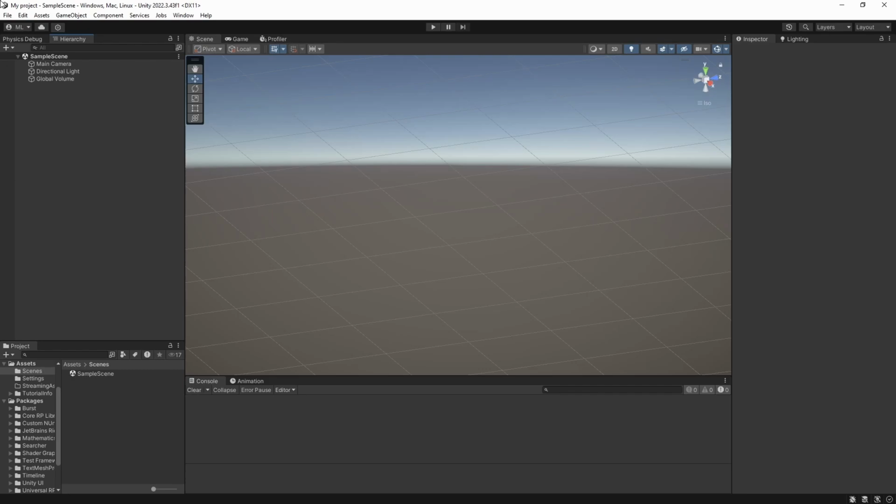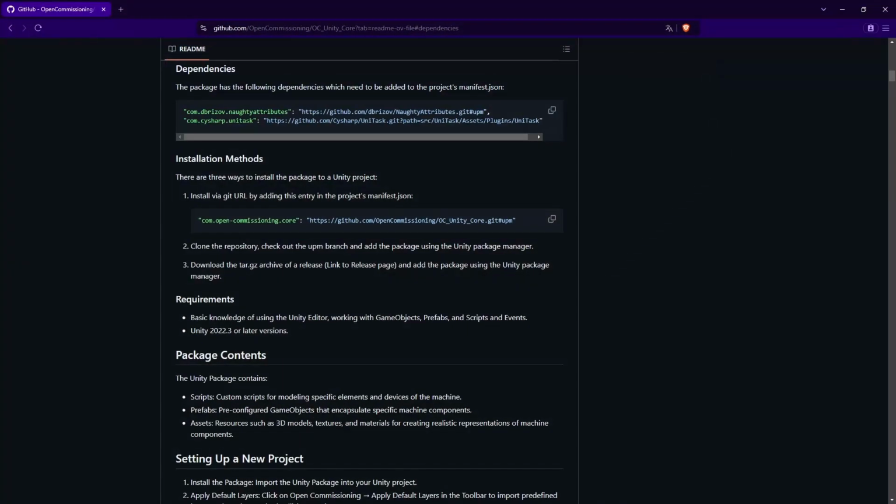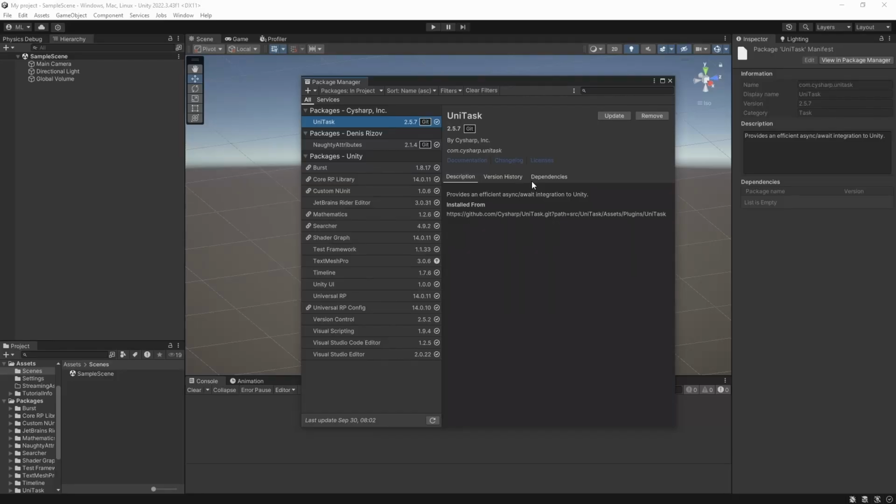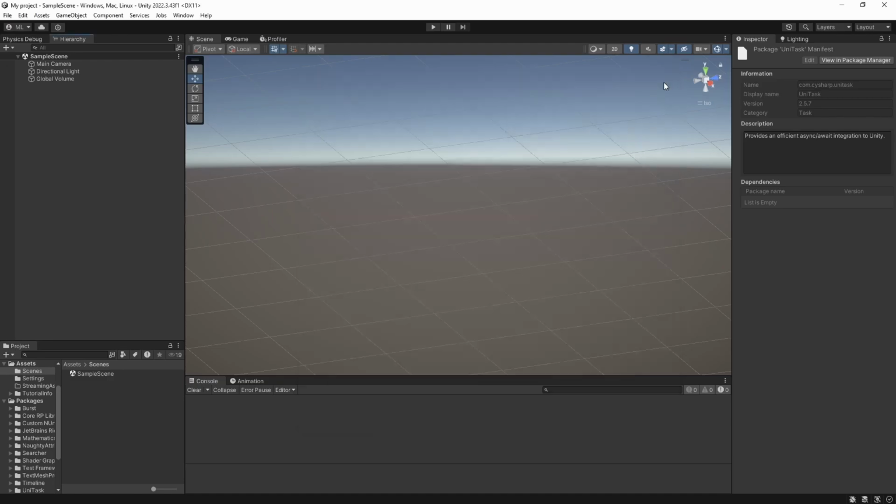So let's start with a completely empty Unity project in the version 2022.3. And we begin by installing the dependency packages of Open Commissioning, which are Unitask and Naughty attributes. So let's head over to the repository of the Unity package. We can see here the dependency. Okay, now the two packages are installed, and we can continue by installing the Open Commissioning package itself.